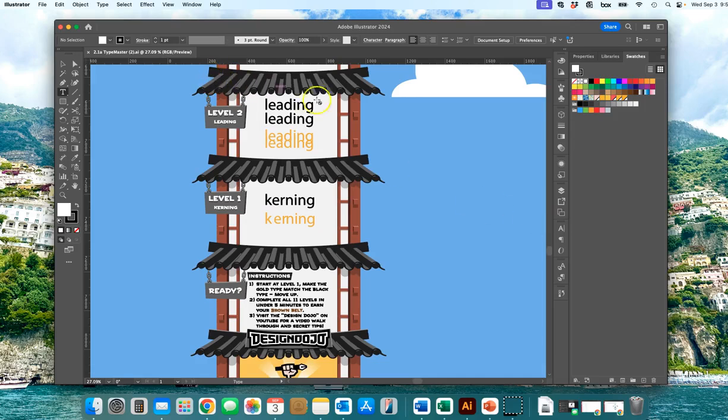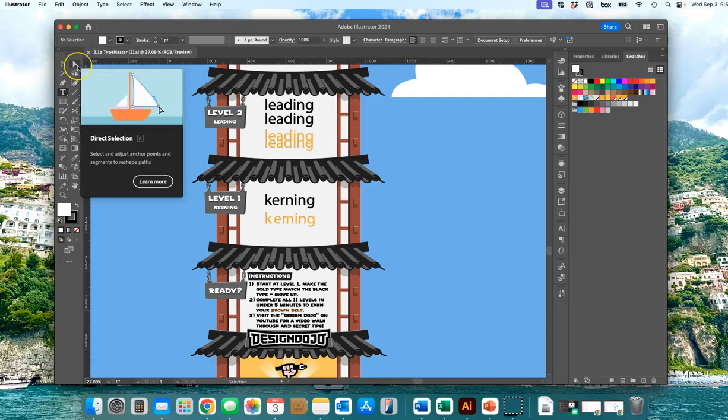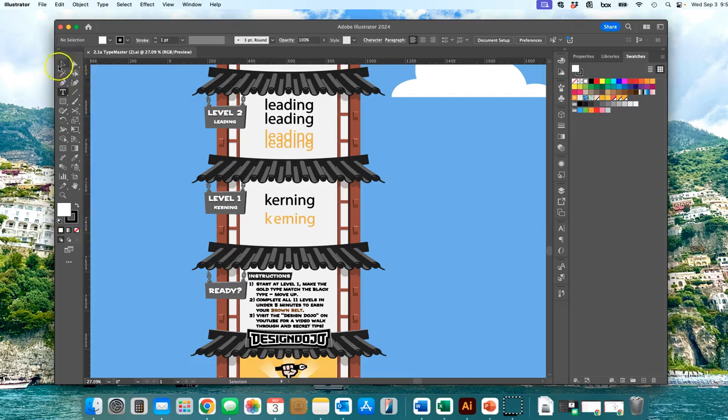Now, Illustrator, hopefully you have a bit of knowledge about it, but there are two different kinds of mouse tools. There's the selection tool, which is the darker arrow, and then the white arrow is the direct selection tool. I will explain the difference of those a little bit later.